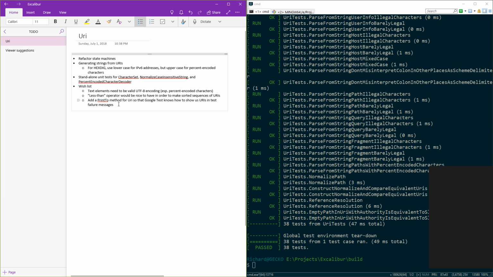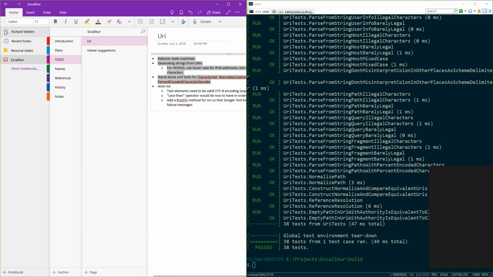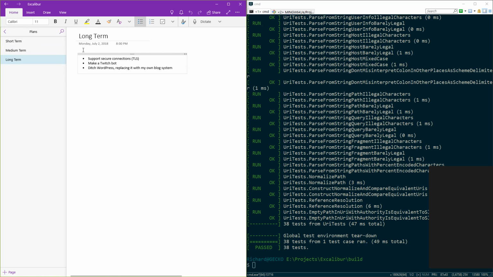So I don't know if I'll get to the wish list items or not. I think if I get these done, I'll consider this component complete, and then I'll move on. The next component after this on my short-term plan is working on the internet message component, which is a different RFC, and that covers email messages and web requests and web responses.